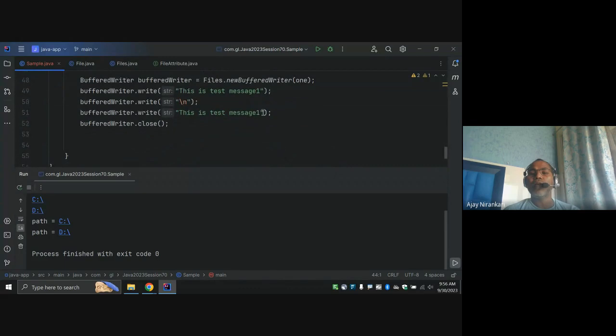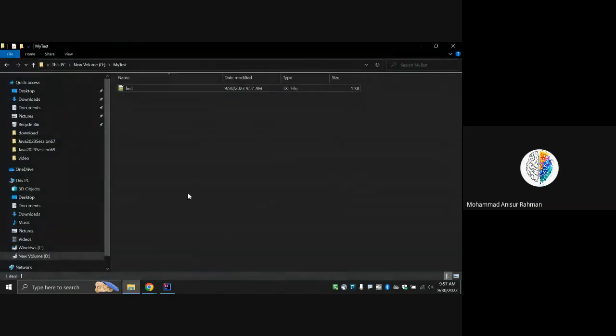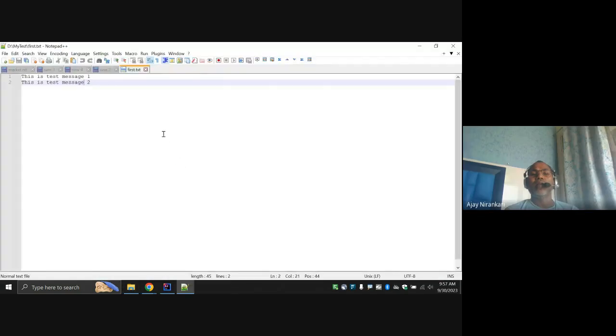Let me say message one and message two. Message line number one, message one, message two. This is different, two. Let's run it. And let's see here: now this is message one, message two. Those messages are created.